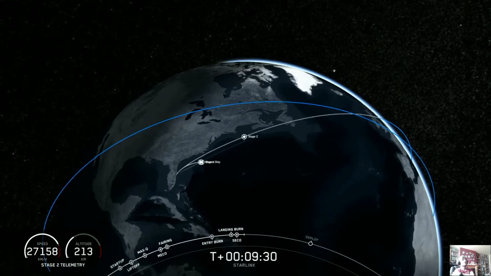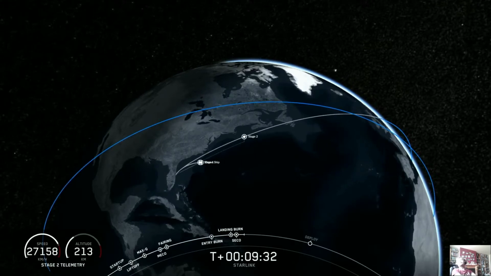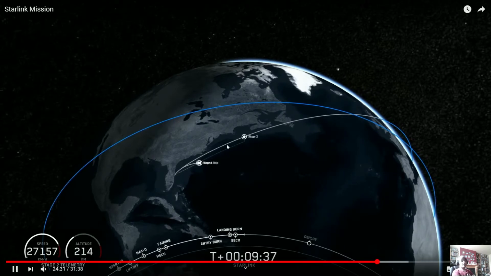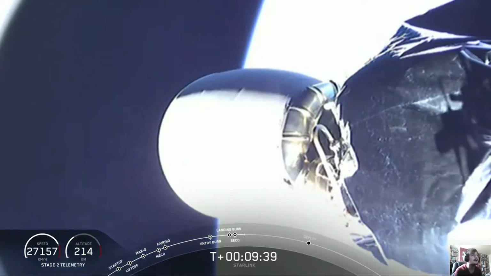These Starlink launches almost always fly right over my house. Fortunately, it's both cloudy and daytime, so we wouldn't have been able to see it.